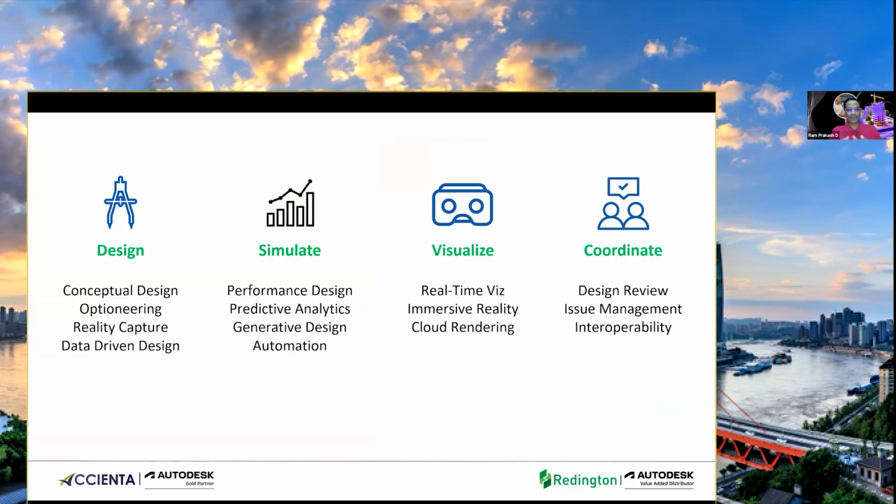So we now see the tools available for individual phases here. We have design, we have simulate, we have visualize, and we have coordinate as well.